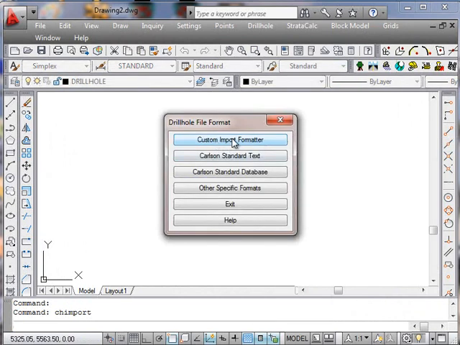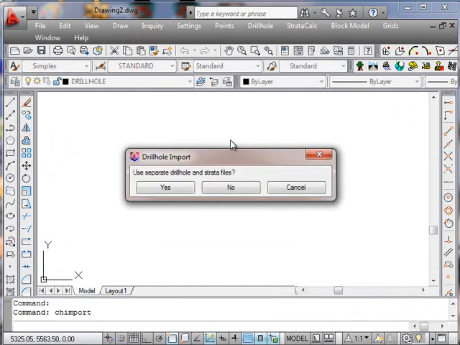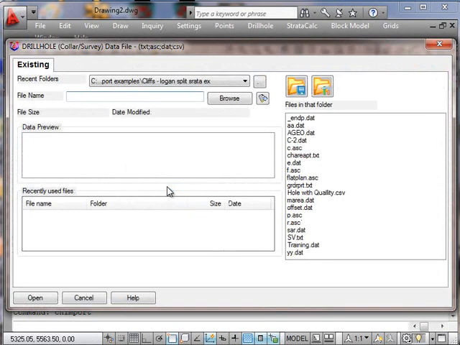Now we're going to use the custom import formatter. We are going to use separate drill hole and strata names here, and this is different than bringing it straight in just from a spreadsheet where they're all together. These are in separate files because they're coming from Vulkan.